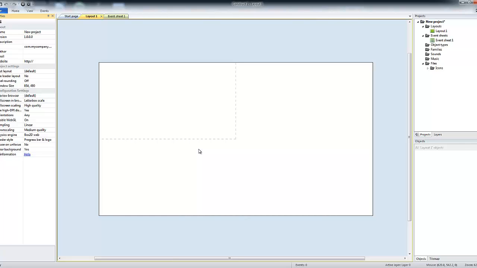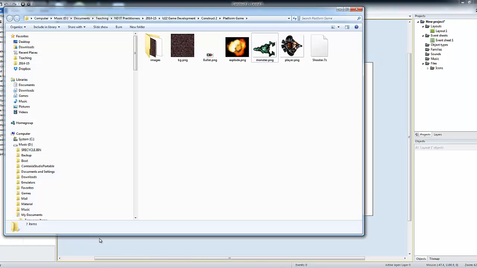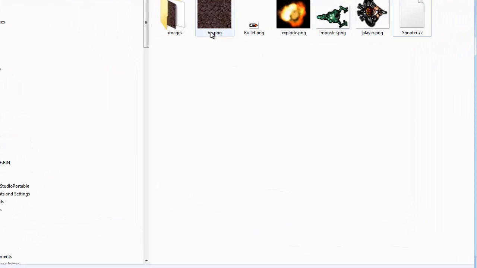Okay, now first thing we need to do is bring some images in to use for the background, for the player, and for the characters that are going to be in there. So if you go on the VLE, there's a zip file that's called Shooter, and if you download that, you should get some images as here. So that's the shooter file, and inside there are these images. We start off, we can see that we've got a background image.